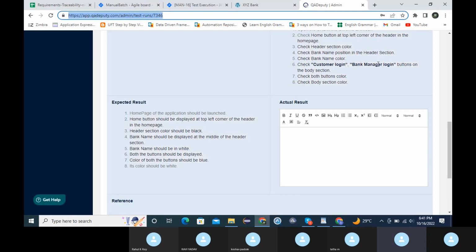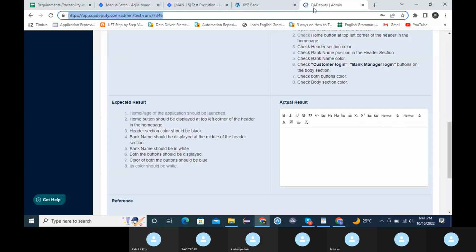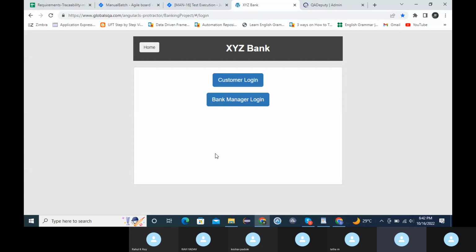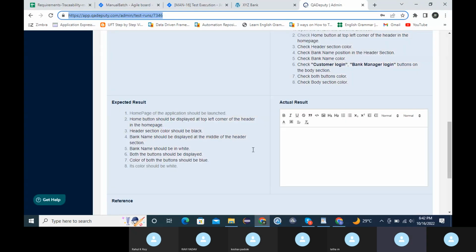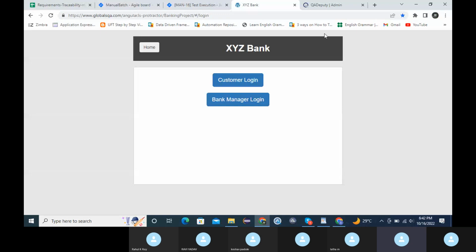Check customer login, bank manager login buttons on the body section. So customer login, bank manager login buttons are available in the body section. Check both buttons color. It should be blue color. So it is in blue color. Check body section color. Its color should be white. So it has a white color. So the developer has developed this page correctly as per the requirement.